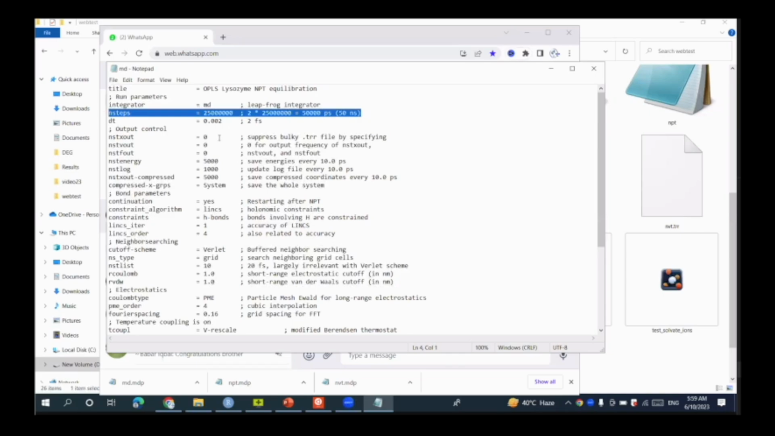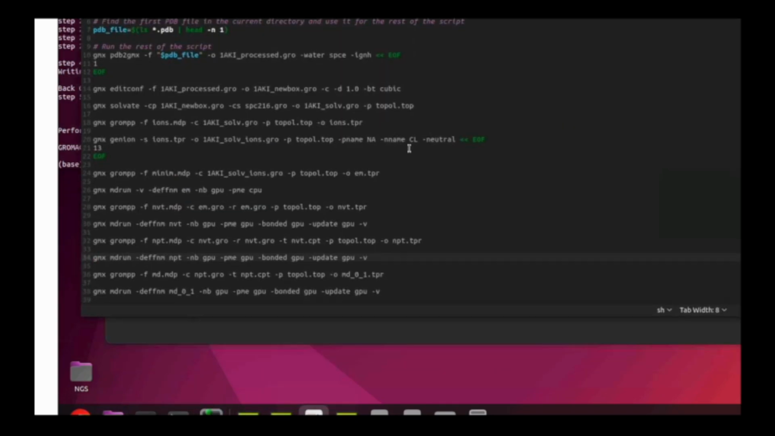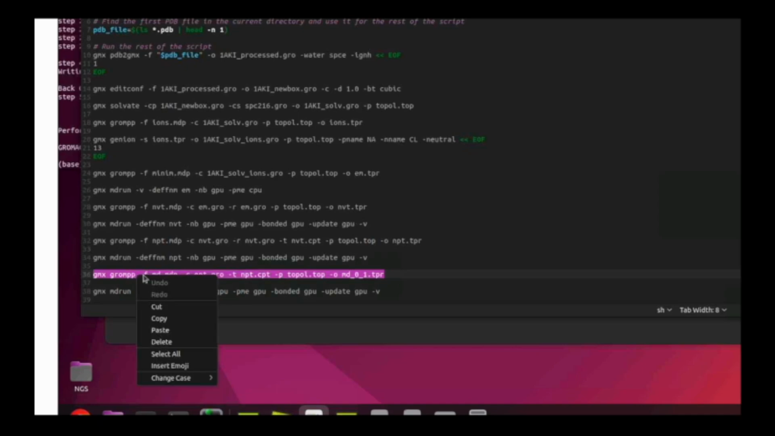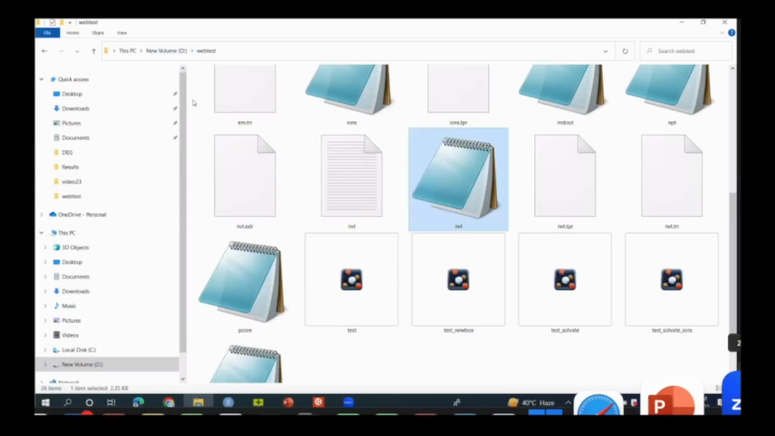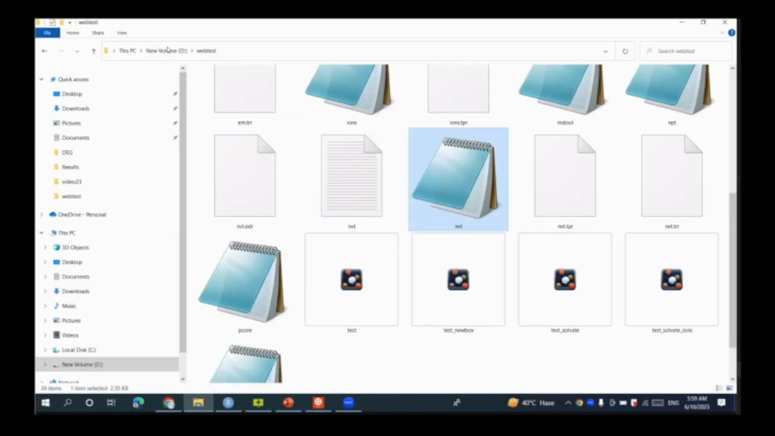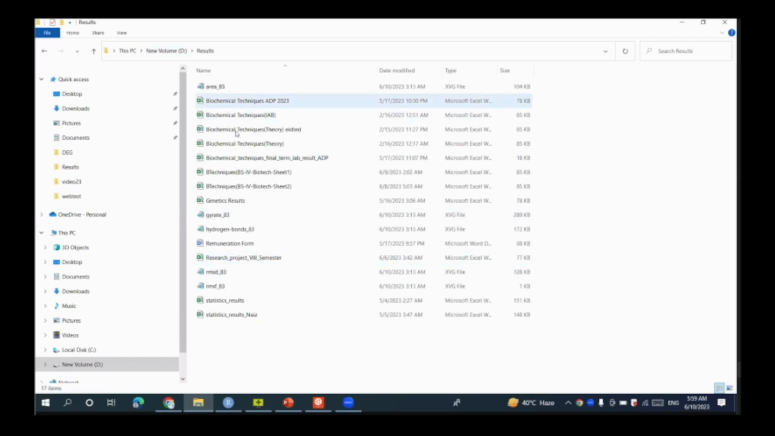The rest of the content, if you are a beginner here, is not so important for you. You just need to be careful at this one particular step. So I hope you will have a good idea of how you can perform molecular dynamics simulations using Gromacs.